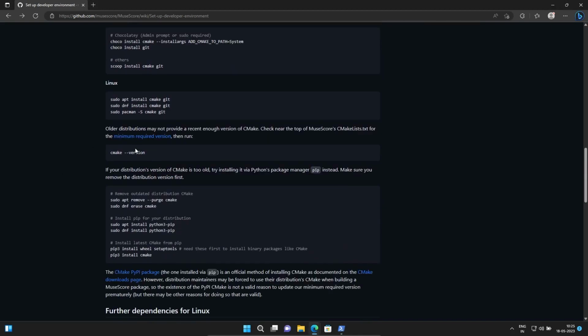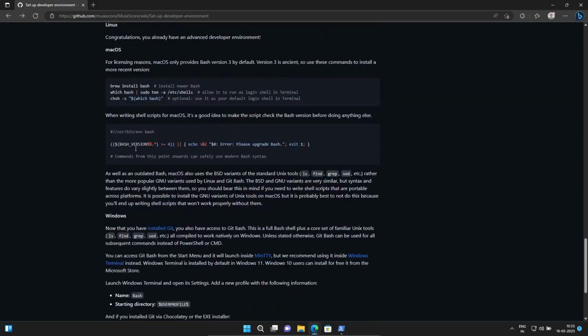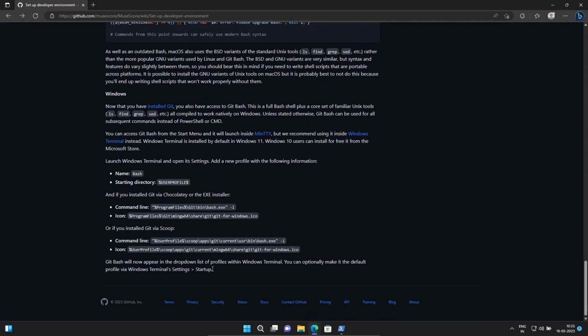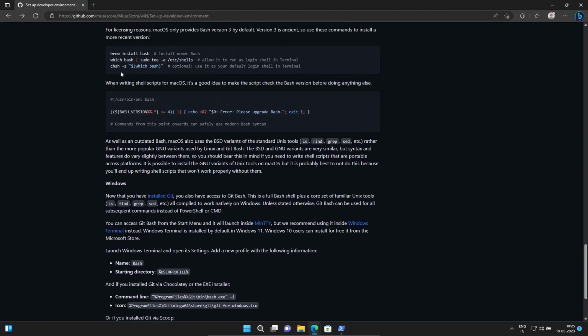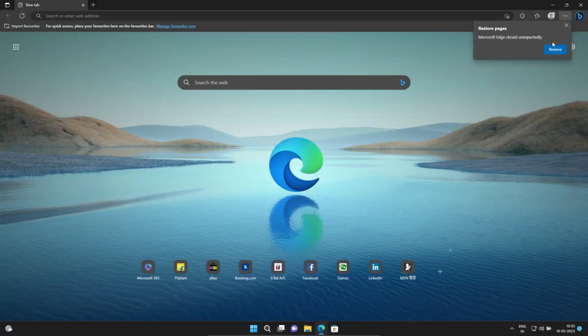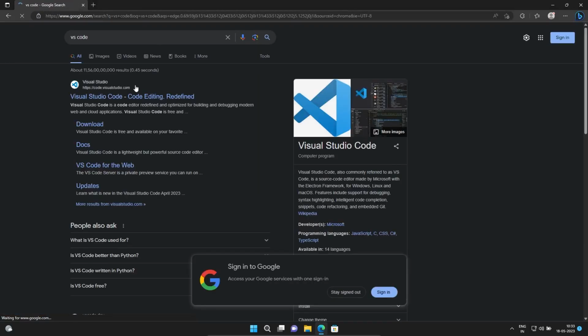So now that you're done with installing Git and GitHub, there are a few optional steps to make your developer environment even better. You can follow these steps from the documentation on Musescore's GitHub, but for this tutorial, I'm going to be skipping them. Now, apart from what was said in the documentation, I recommend you install a few more softwares.